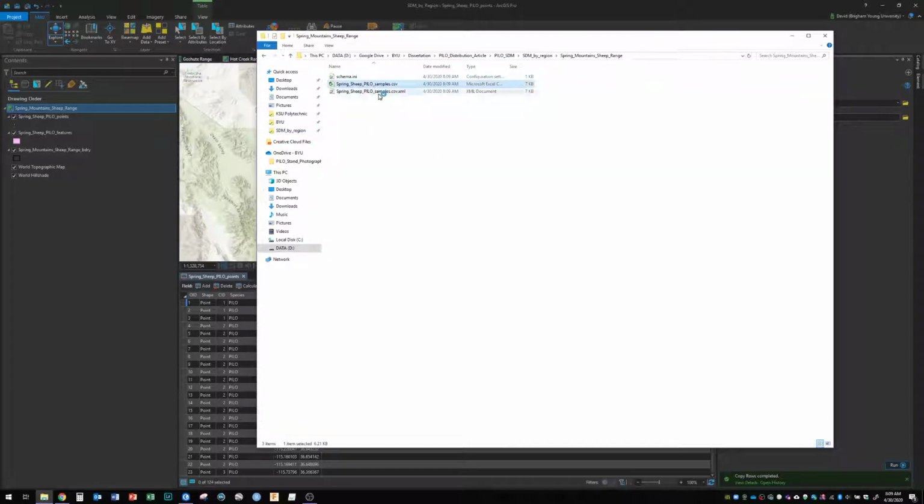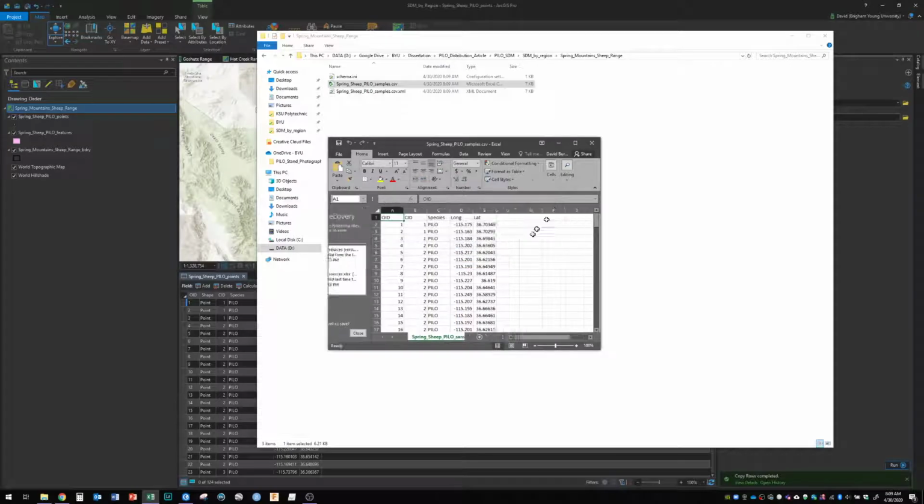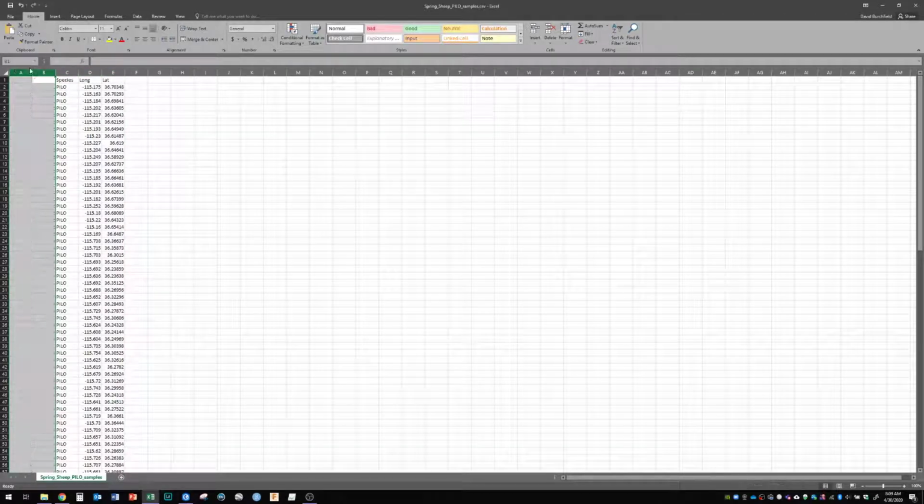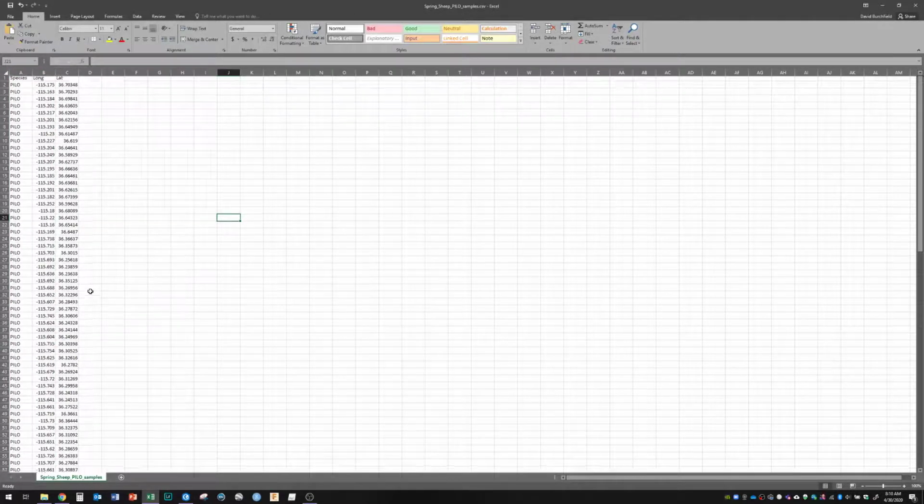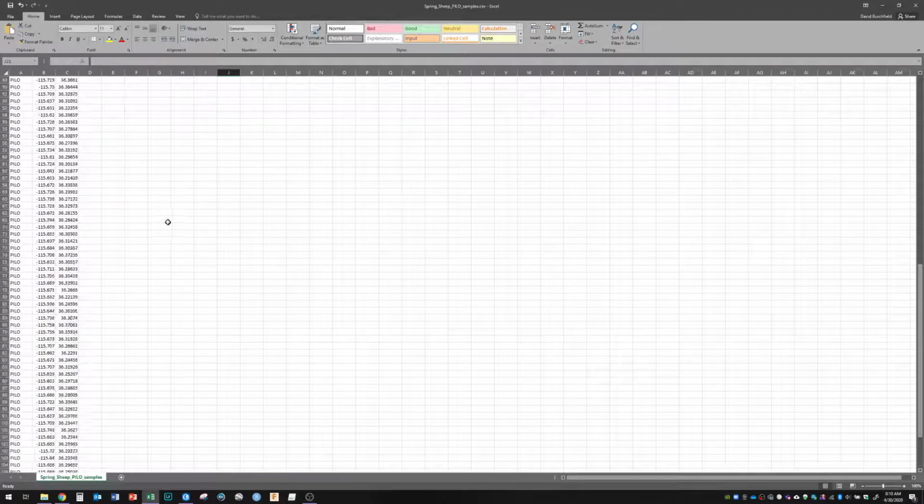Okay, here's that CSV file. So MaxEnt only needs these three fields. Okay, so I can just delete these other two. And you hit delete. So there we go. Okay, so this is ready to go. I can put this straight into MaxEnt, and I've got 125 sample points here.